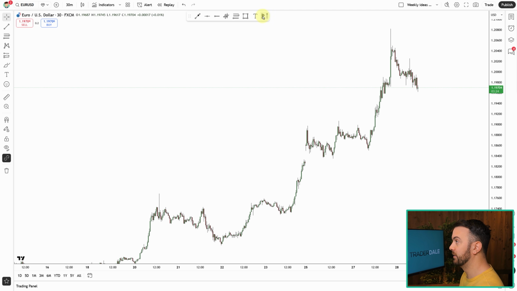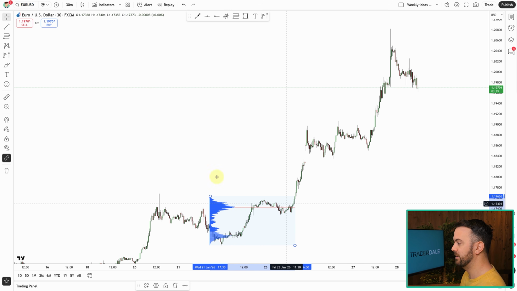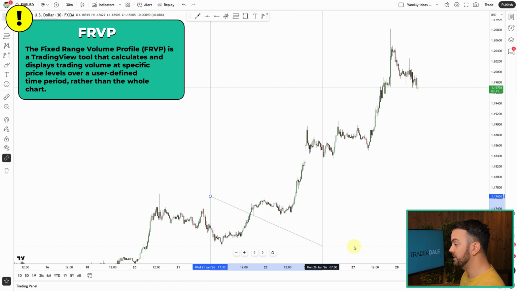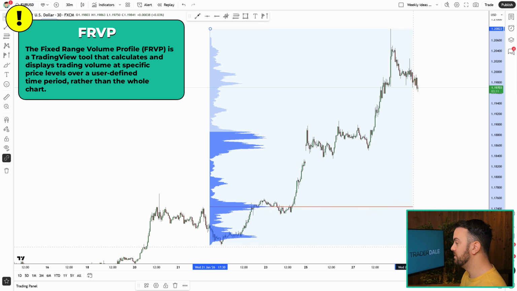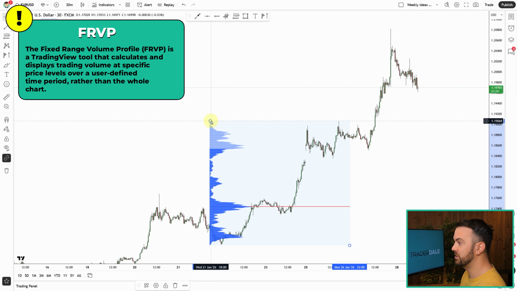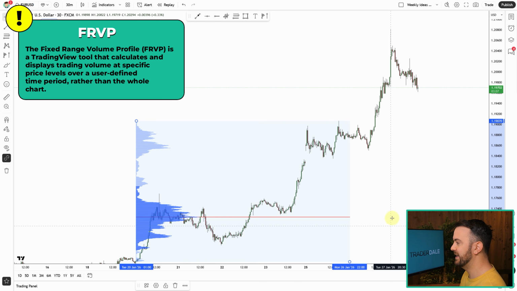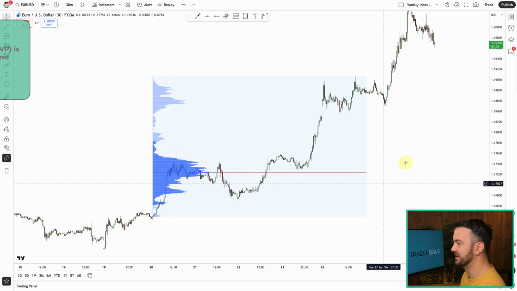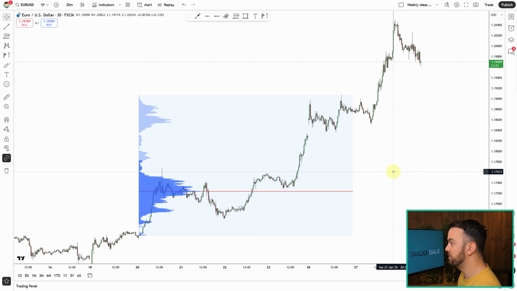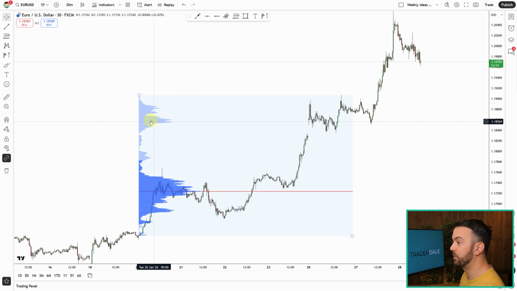Let me click the volume profile here and drag it over this area in the chart. Now, the reason why I said that this is my most important volume profile in TradingView is because you can move it around the chart and it will show you the volumes in that area that you are interested in. So that's why it's my favorite volume profile here. Let me now show you how to set it up properly.